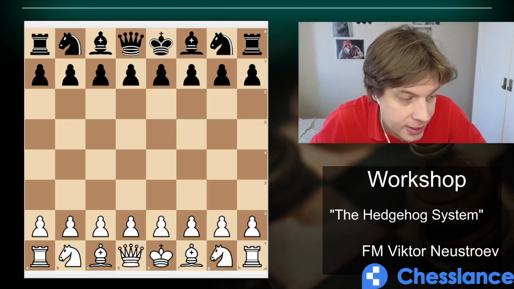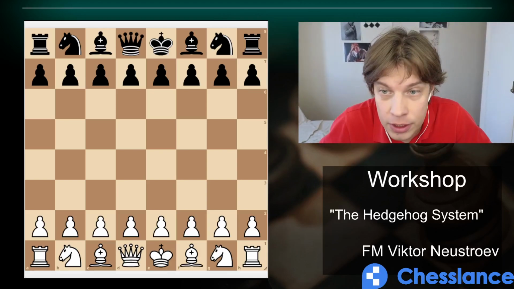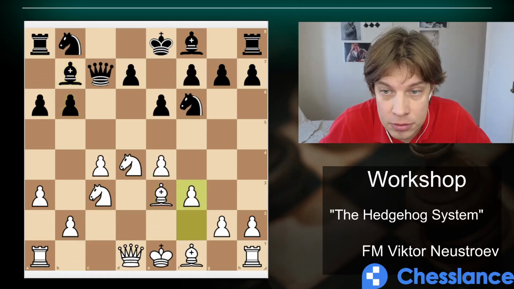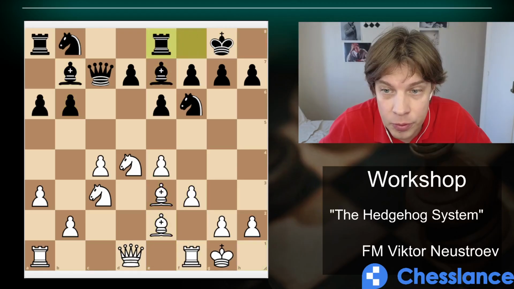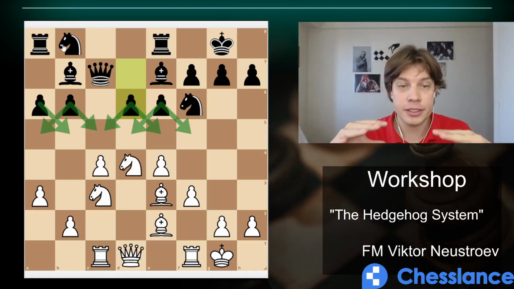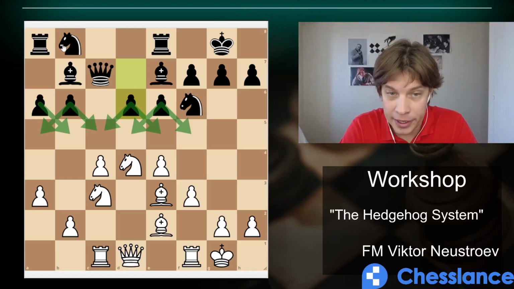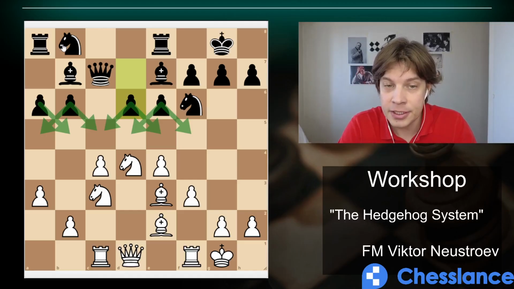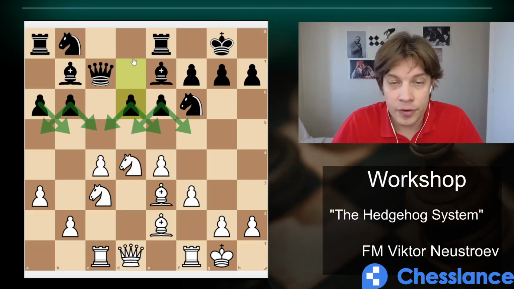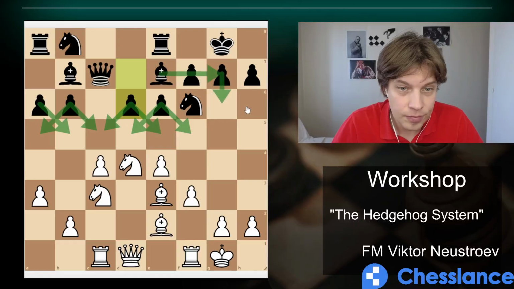What is the Hedgehog? It's a system. Let me show you. When the pawns are located that way, they act like the spikes of a hedgehog, preventing the white pieces' invasion onto the fifth rank, for example. This is the most common variation of the Hedgehog. Sometimes the bishop can be there and the pawn is on g6. This is a different setup.